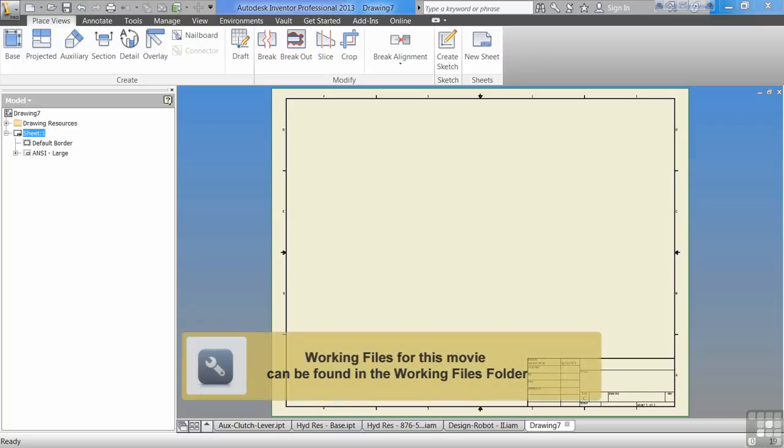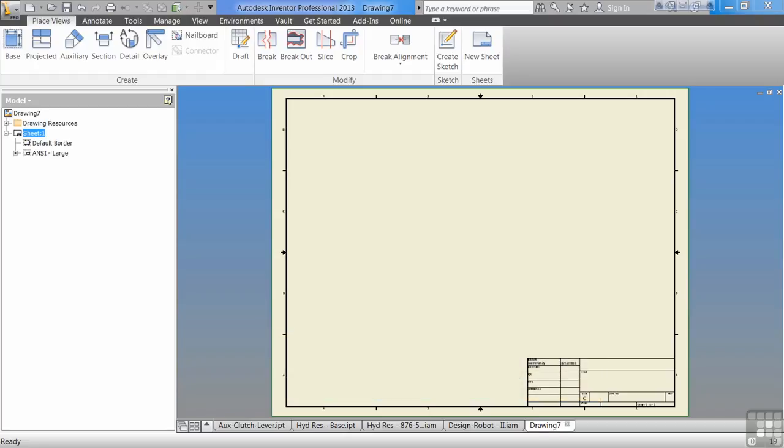In this exercise, we're going to be discussing creating the base view. By now, you understand that Inventor has some commands that mean exactly what they say, and some commands that mean nothing like what they say. And then you have commands that do what they say but have multiple uses. Base view is one of those commands. Pretty straightforward. Base view creates our base view on our drawing.